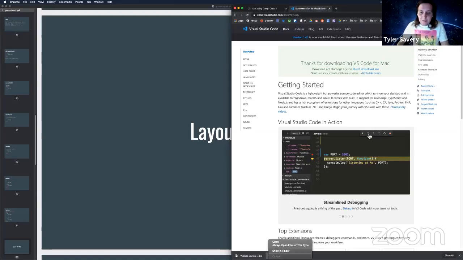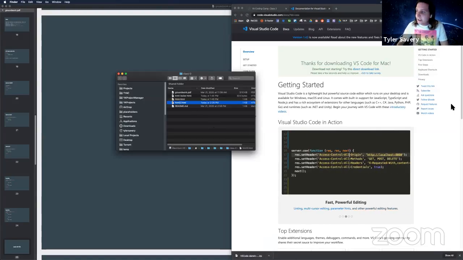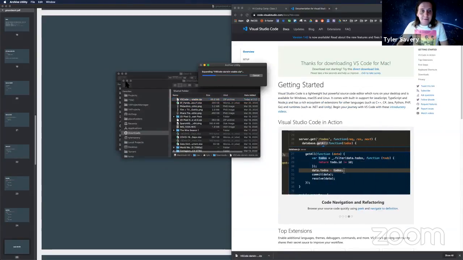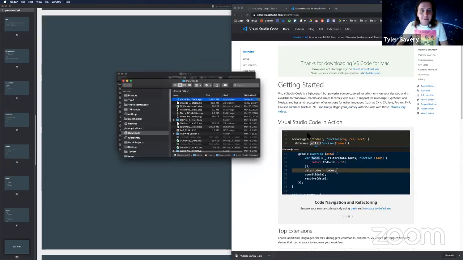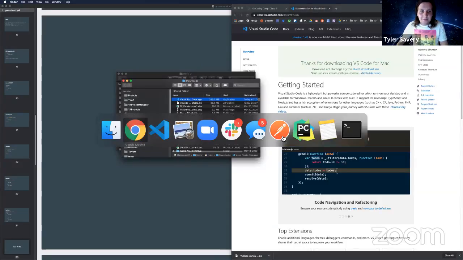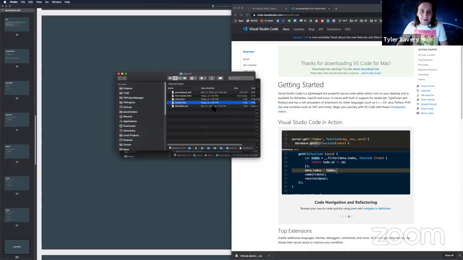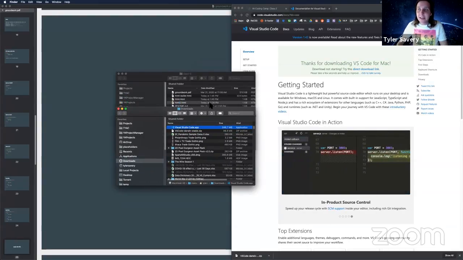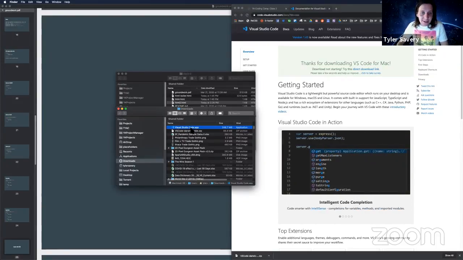I'm going to find my downloads folder. There it is. I'm going to open it up. Where'd it go? Oh, it just opened in the same thing. So basically on a Mac, at least, I think on Windows, it's even more straightforward because it'll just walk you through an install process and then put it in your start menu. But on a Mac, I would drag it into my applications folder. So I'm going to do that.